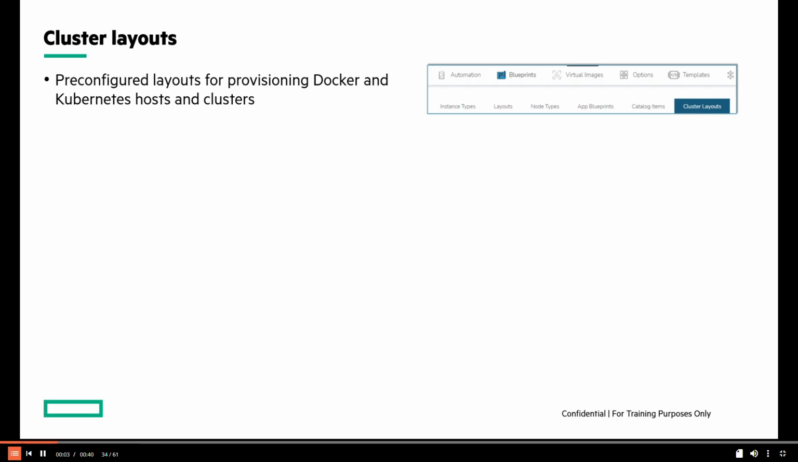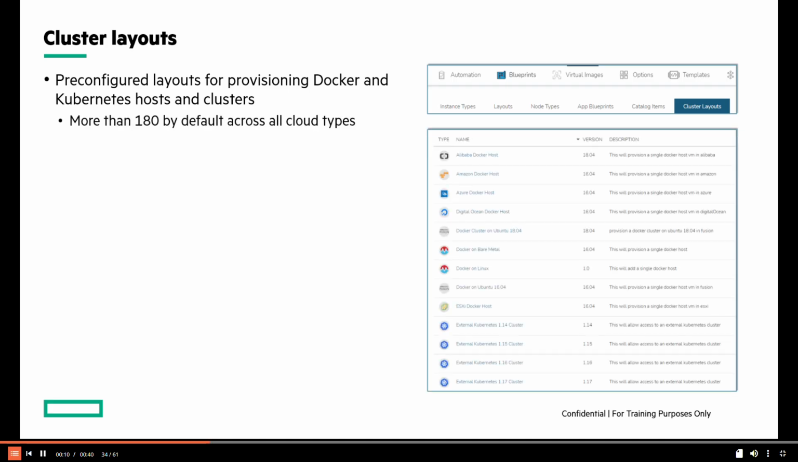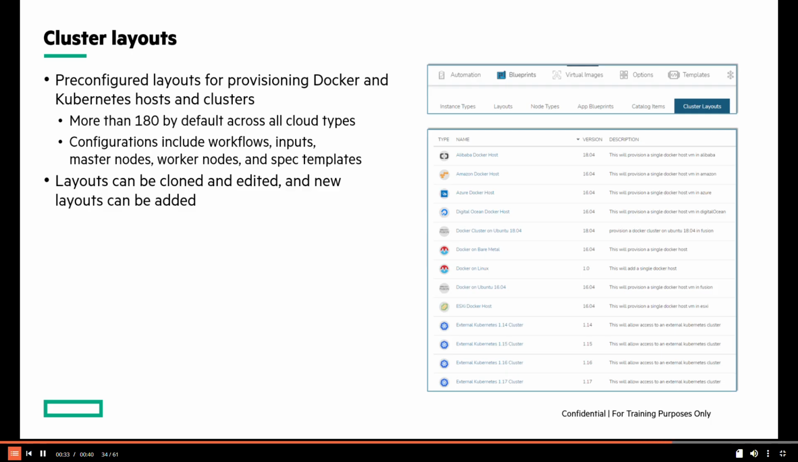Morpheus cluster layouts are pre-configured complex layouts for provisioning Docker and Kubernetes hosts and clusters. There are over 180 layouts created by default, which can be provisioned across most cloud types. Each layout may include workflows, inputs, master nodes, worker nodes, and spec templates, making them very powerful and flexible tools for rolling out and managing these environments in Morpheus. Existing layouts can be cloned and edited, and net new layouts can also be created.